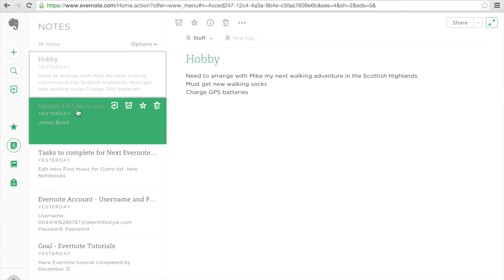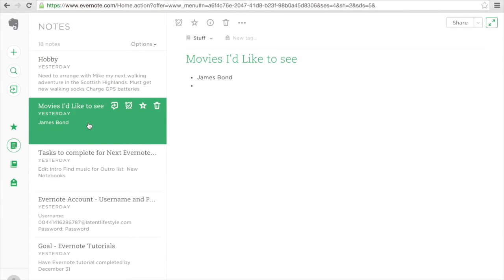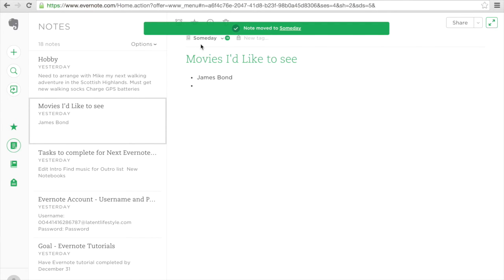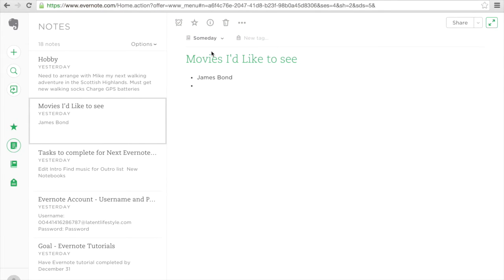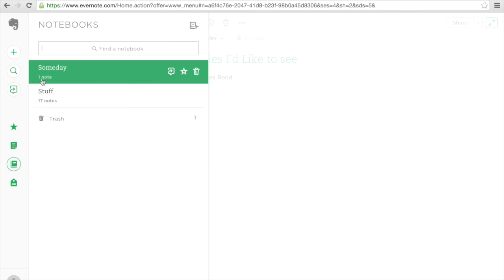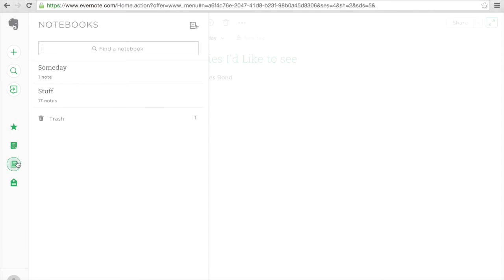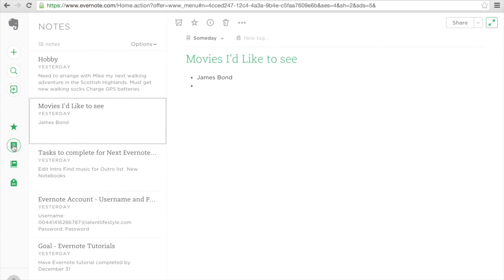And I want to look at some of the things I'd like to do. So let's see, movies I'd like to see. I'd like to see it someday. There's no particular time limit on it. So I'm going to go up here to where it says stuff and change it down to someday. Now that note is going to this notebook, Someday. If I click back to notebooks, you'll see there is now one note and I've lost one, so 17.